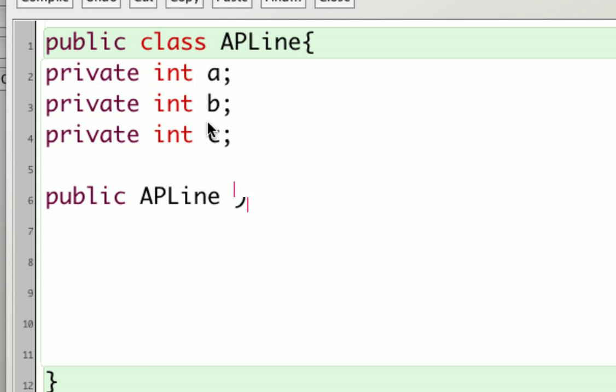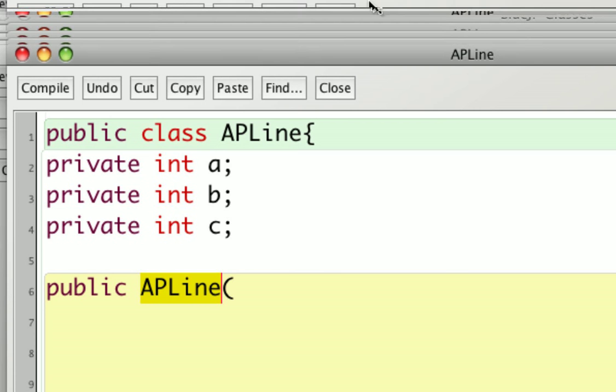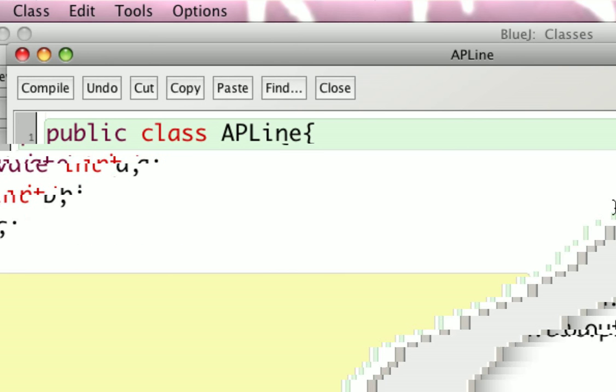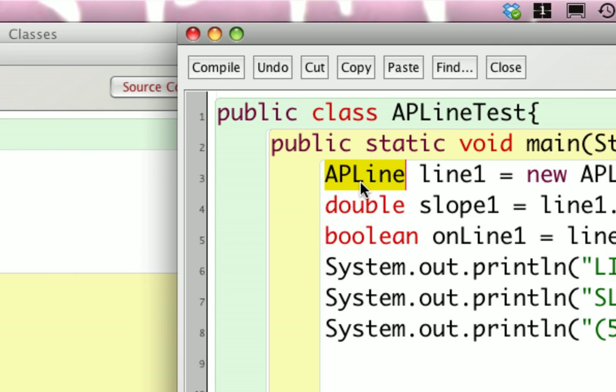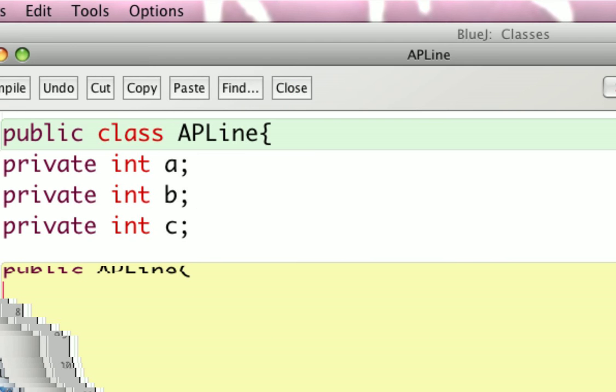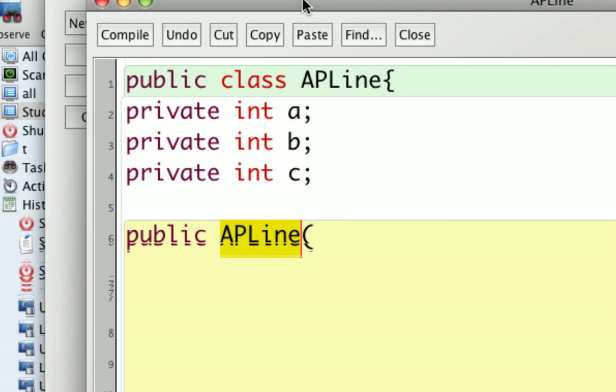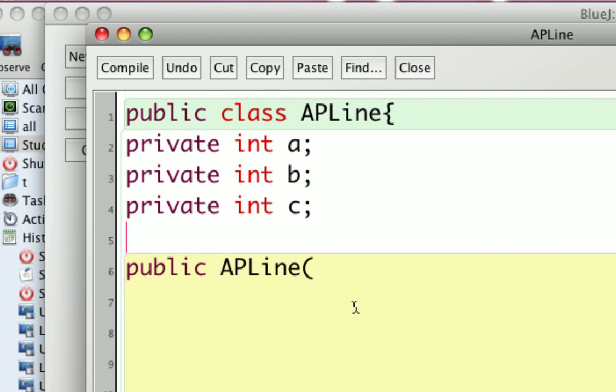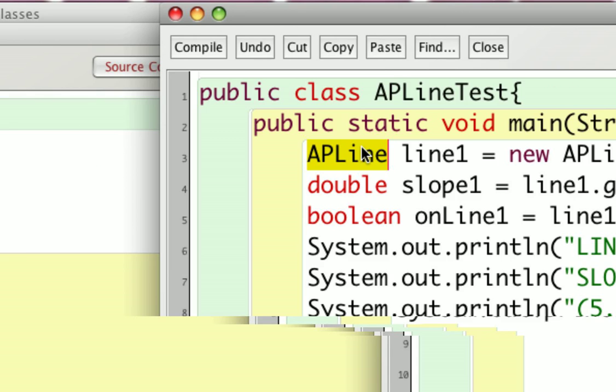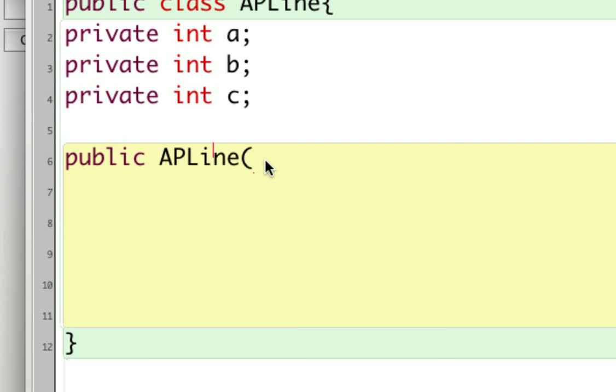I'm guessing this name has to be the same as the subclass because you're calling out the constructor from this AP line. So just to be on the safe side, name it the same as the subclass, the same one you're calling out right here, AP line. So we create AP line, and then we declare the variables that are going to be read: int A1, int B1, and int C1.